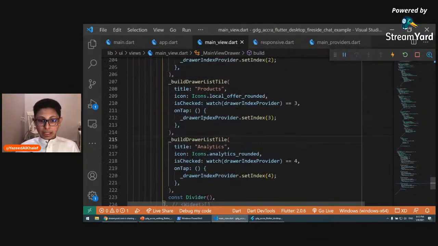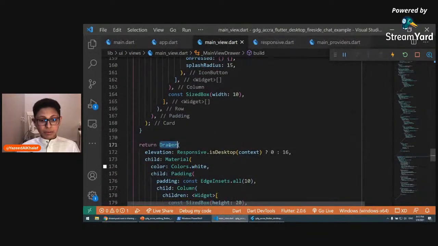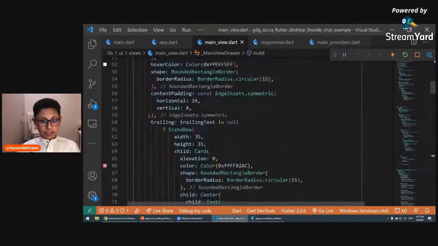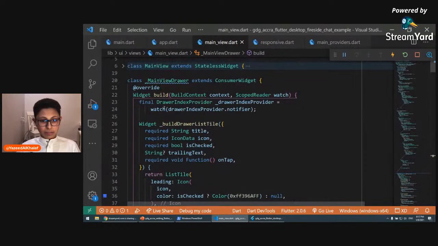Anyways, now we have all the drawer. This drawer is a widget on its own, as you can see. Let me show you. It's a widget on its own. It's not used now.